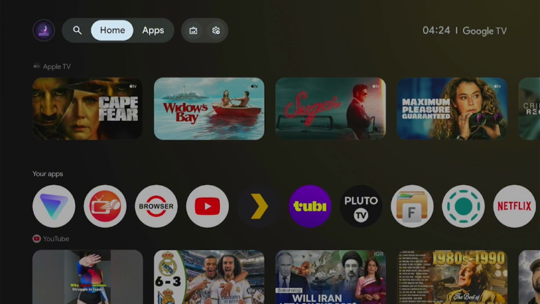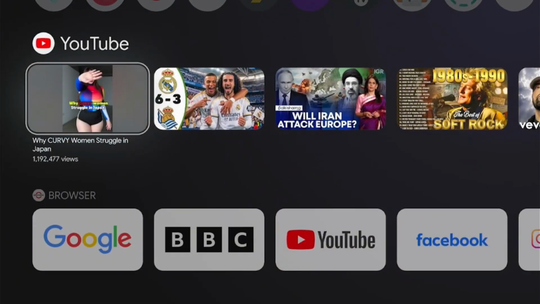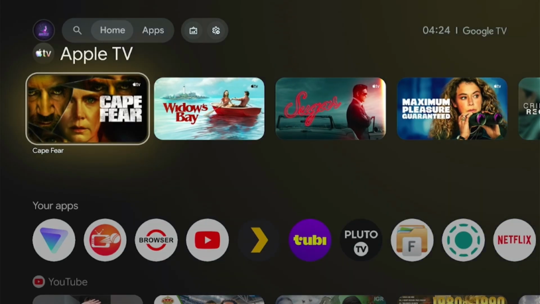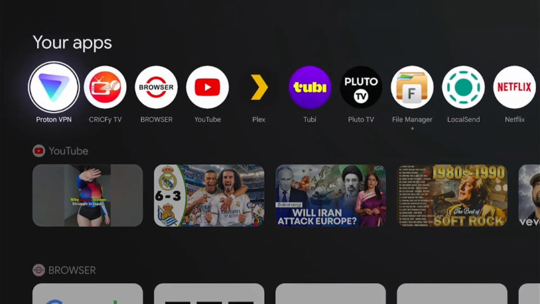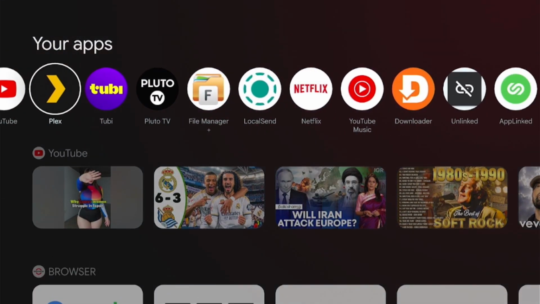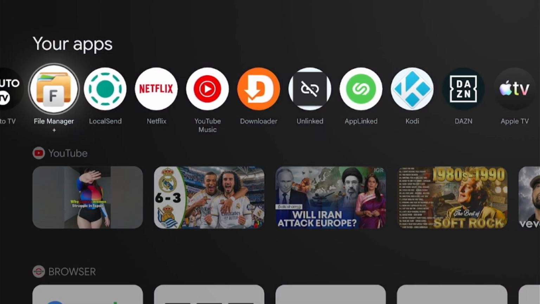So I'm using my Google TV on box, and one thing you need to know about Google TV is that it doesn't have a dedicated feature to find your downloaded applications or downloaded files. So I'll show you the best app to use to do that, which is this application called File Manager.